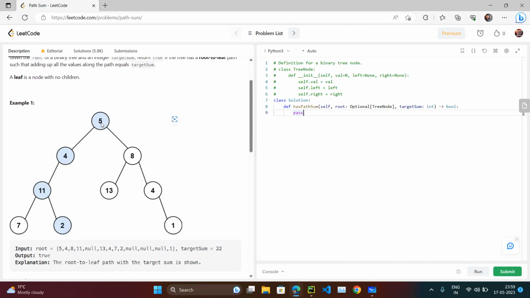Let's suppose we choose this path, 5, 8, and 13, it is not 22. Then 5, 8, 4, and 1, it is also not 22. So we need to solve this question. How are we going to solve it? It means we need to check each and every path.